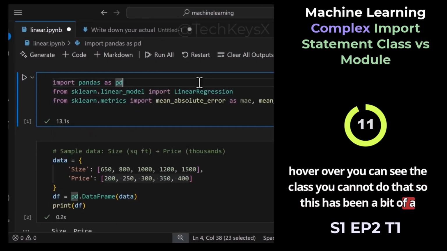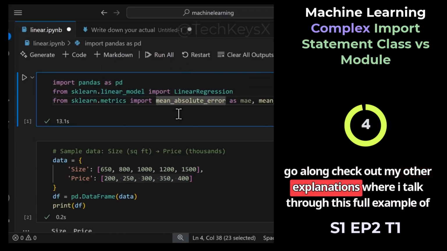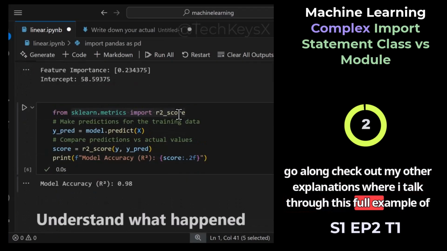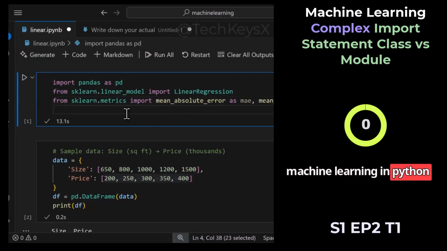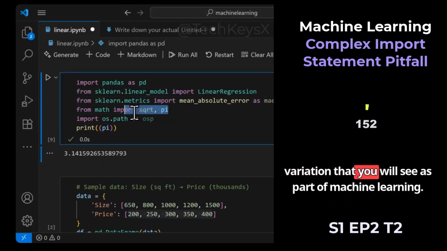This has been a bit of a beginner's guide to machine learning, and I'm explaining different parts of Python as I go along. Check out my other explanations where I talk through this full example of machine learning in Python. Let's continue to look at the import statement and understand another variation that you will see as part of machine learning.